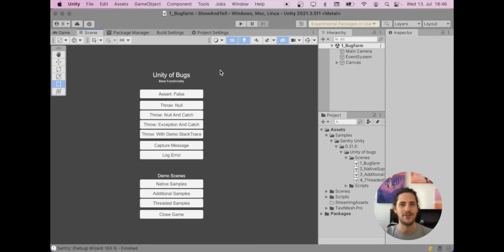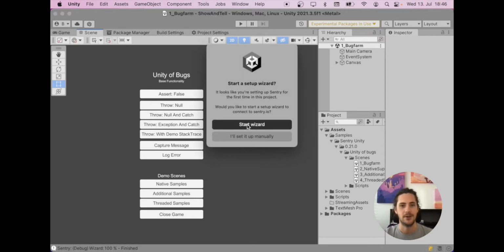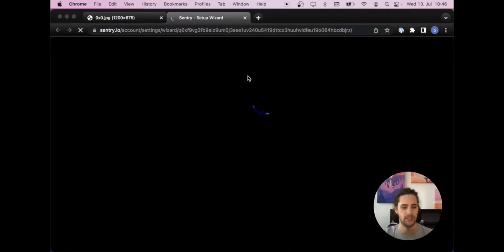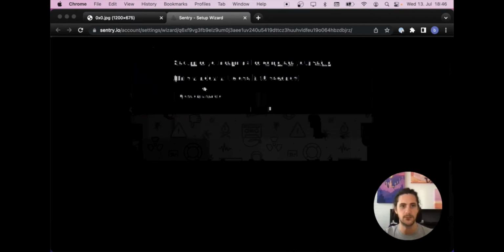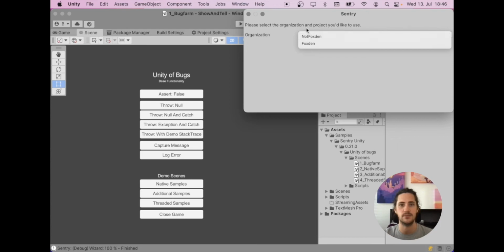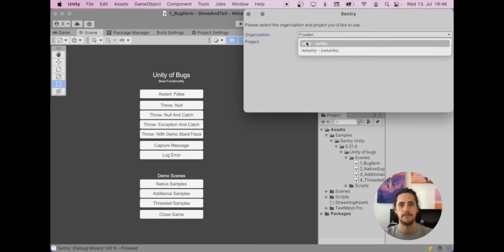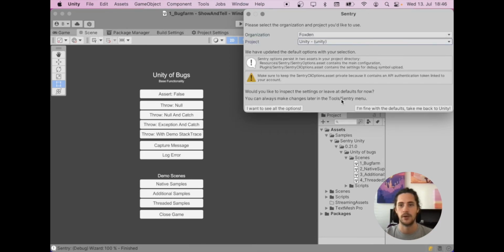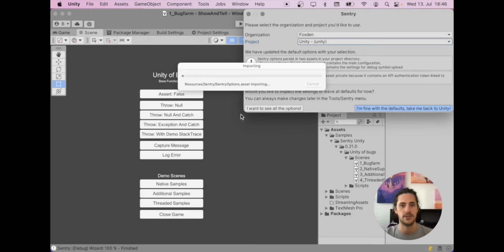So with the Sentry package installed, we can now go to Tools, Sentry, and the Sentry window pops up. Of course, we're gonna start the wizard. It's gonna take us to the browser and take a second to do its wizardry things. We're gonna close it down, and we're gonna be presented with our organization and our project. We're okay with the default settings, and we're ready to go.